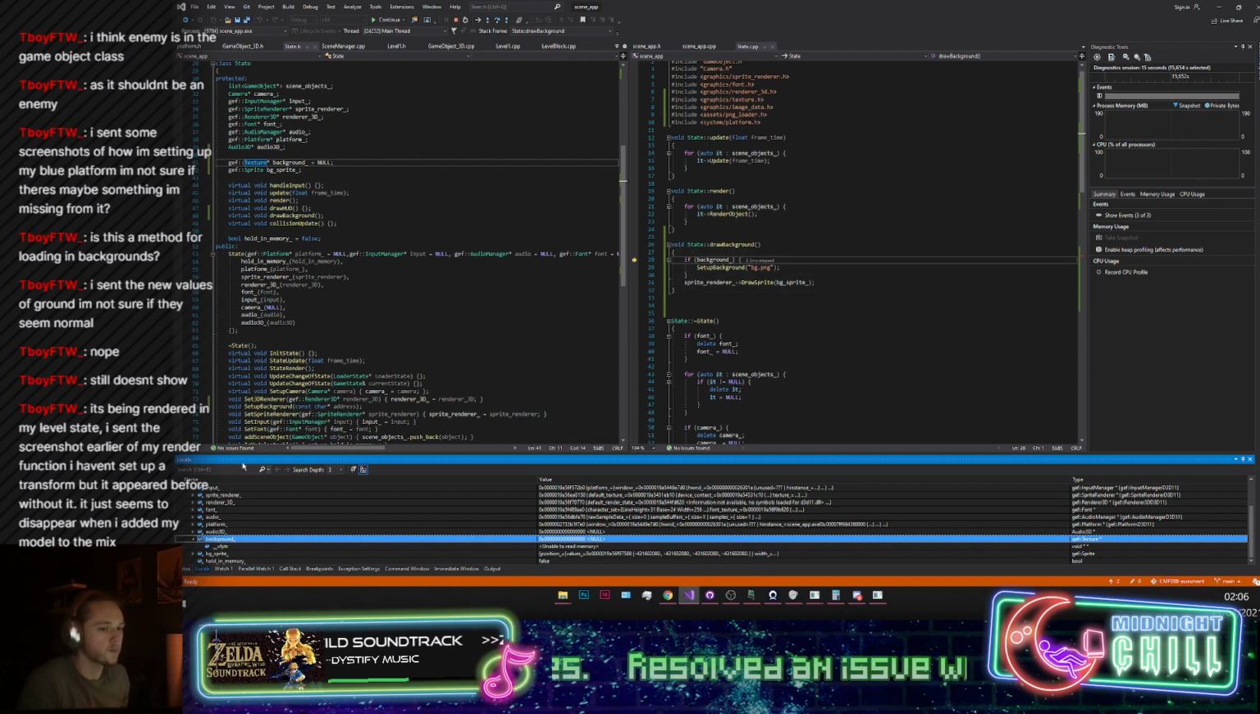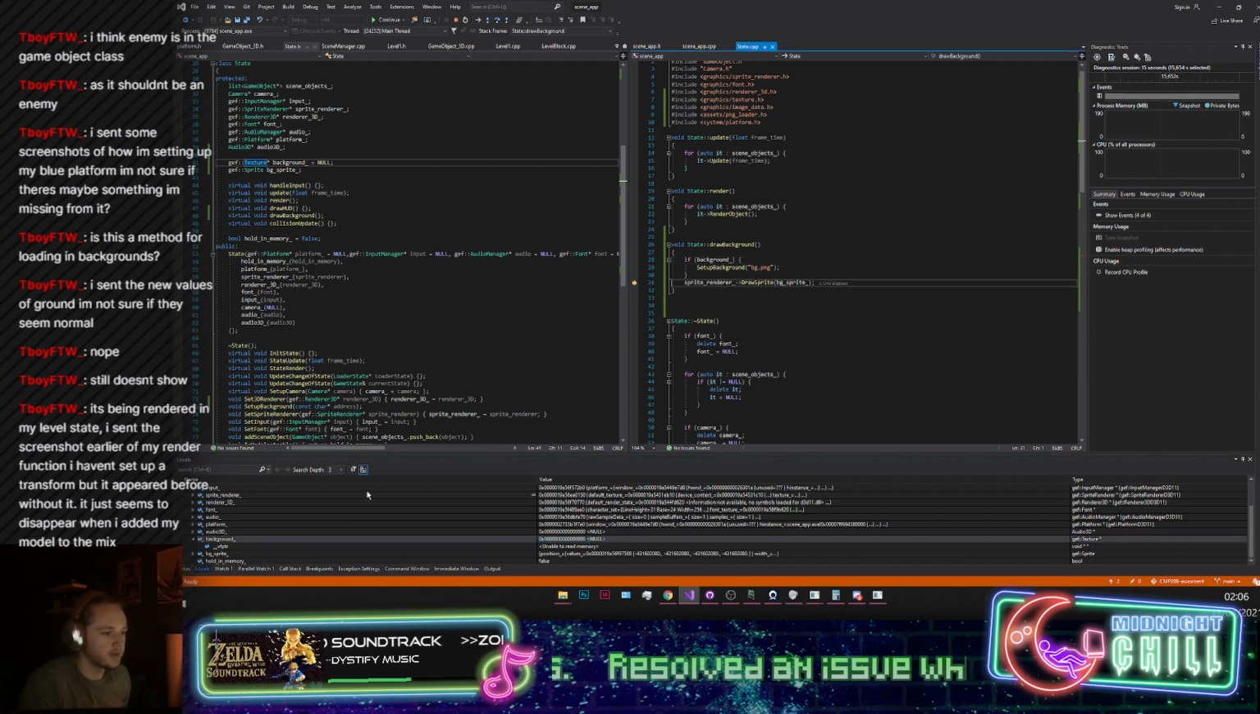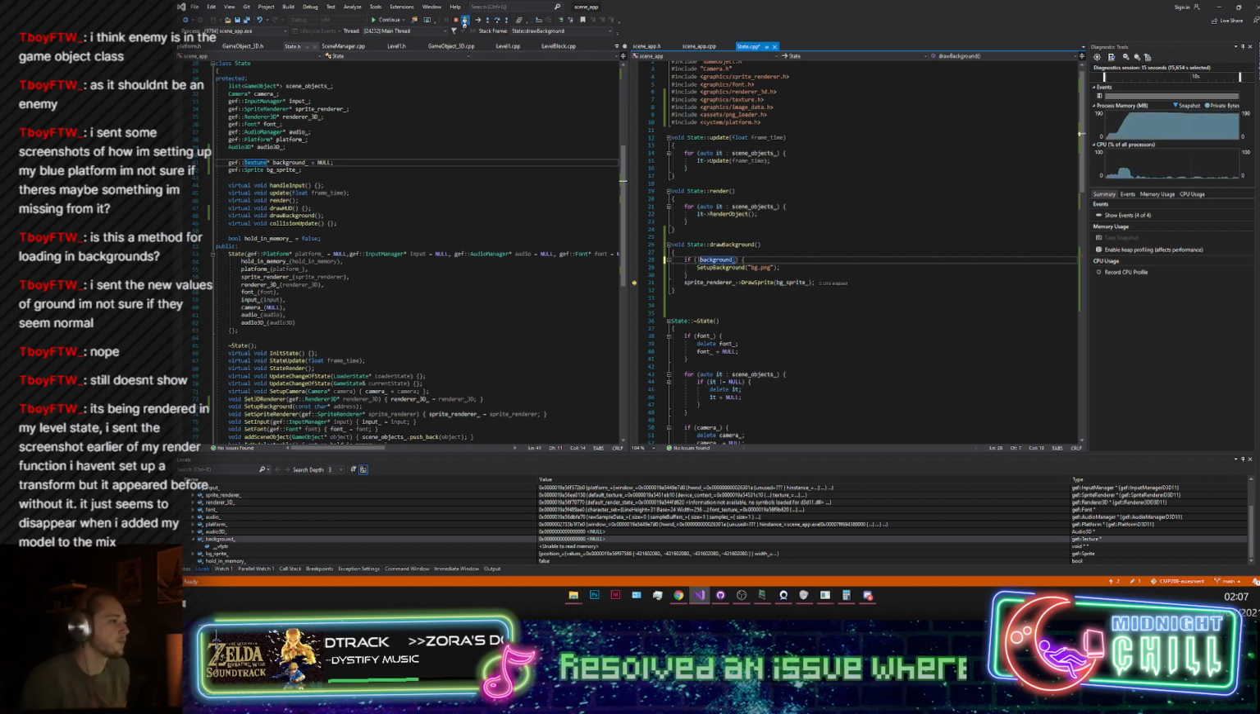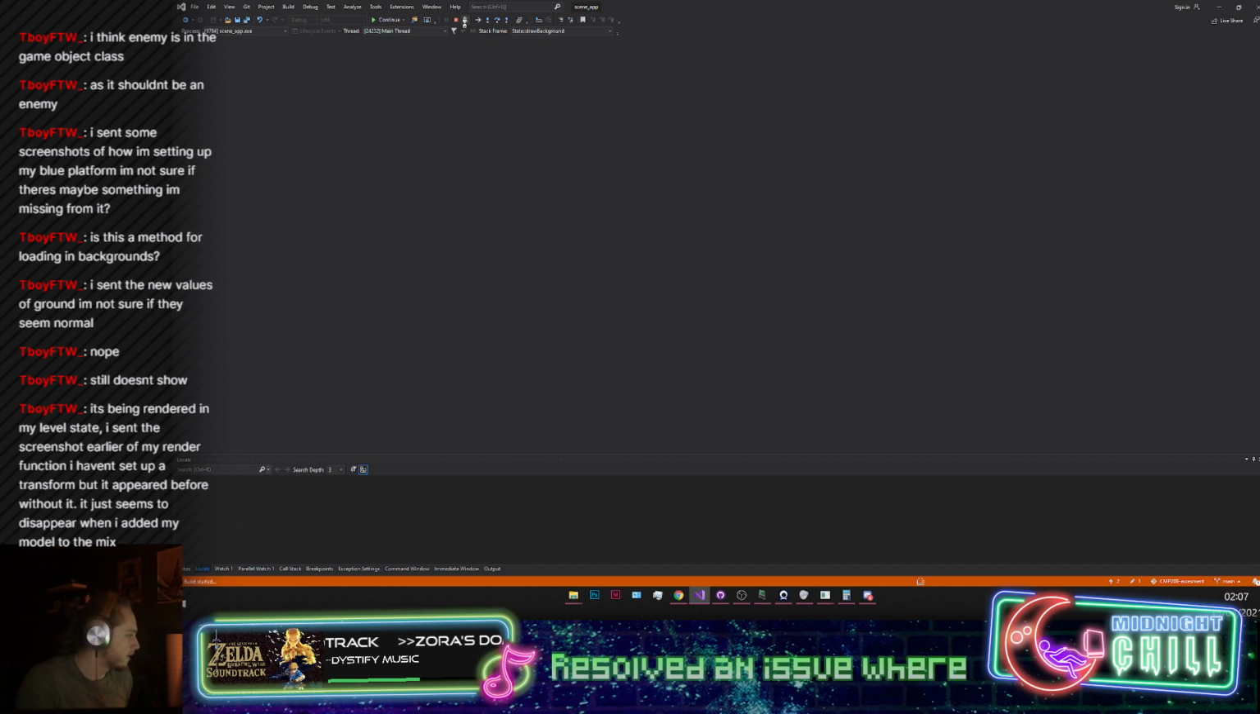Okay. Why are we unable to read memory? It is defined as some... None. If background... Oh. Yeah, mistake there. A very dumb mistake, actually. There we go. It's being rendered.